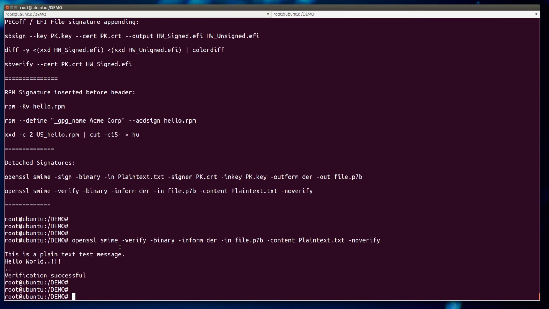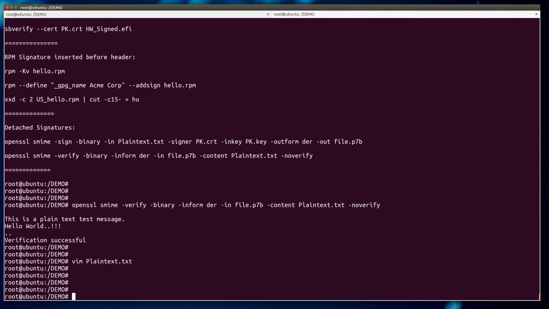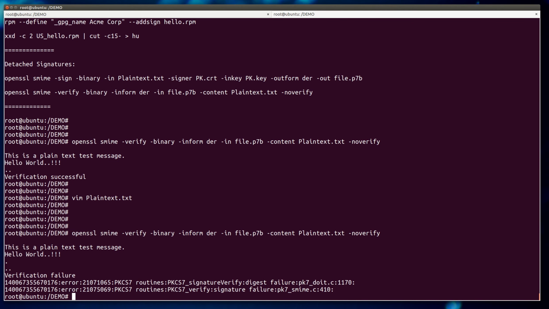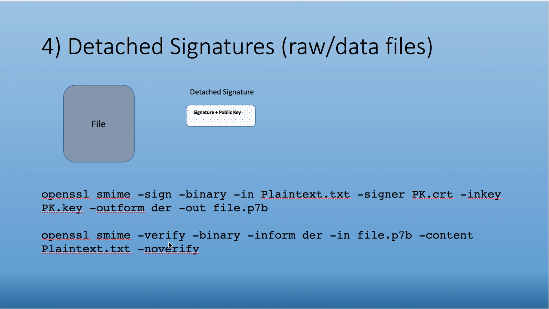All right. So if you want, I can modify something in this file. Maybe add a dot and see if verification happens properly. Yeah, there's a verification failure. All right. So that was a detached signature.